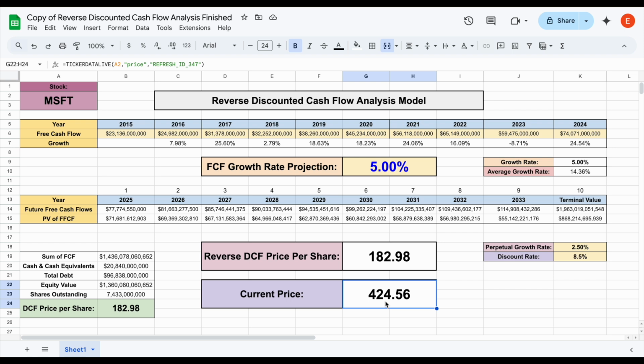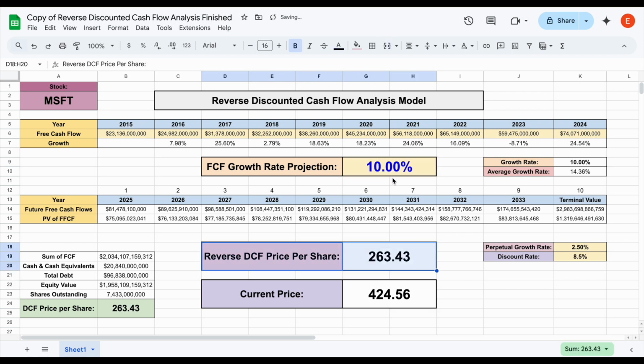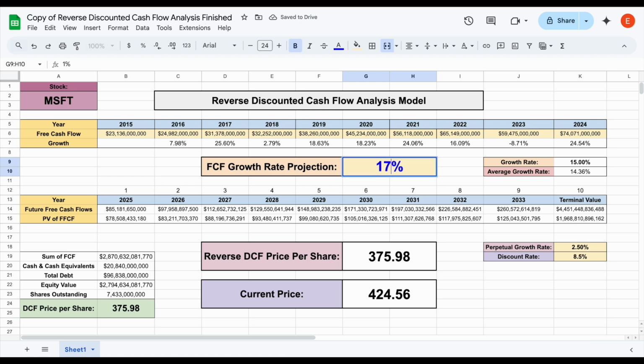If we bump it up to 10%, we start to get closer, bump it up even more, about 13%, we get closer, 15%, 375, and if we bump it up to about 17%, we get a little bit above the current share price. So let's bump it down just a little bit more to about 16.8. What we can see is we come very, very close to the current share price. So what is this telling us? Well, the market is pricing in free cash flow growth of about 16.8% to the future free cash flows for this company over the next decade.